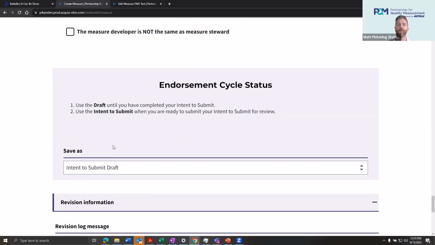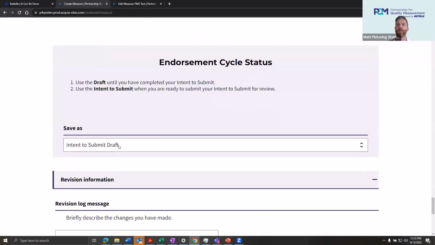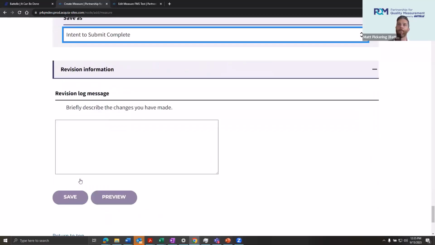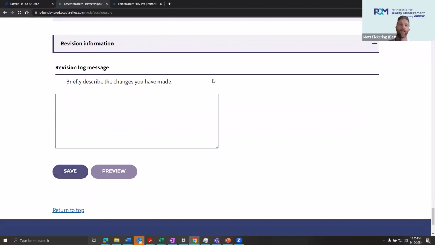Now, again, if you save as a draft and you did not populate all the intended fields that are required, you'll be informed about what field you didn't populate at the very top of the page, right? It'll jump you back and it'll say that you need to address this field. But if everything looks good, you can just intend to submit, and then you would just hit save, and it would be submitted to Patel.